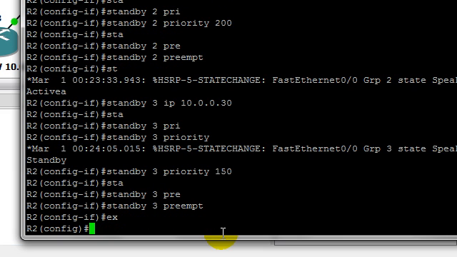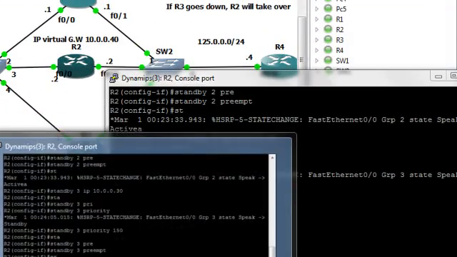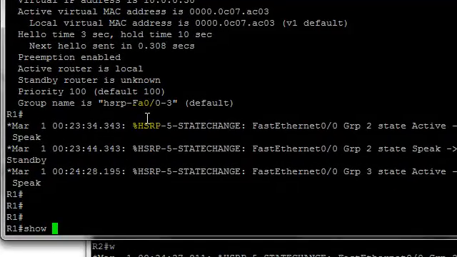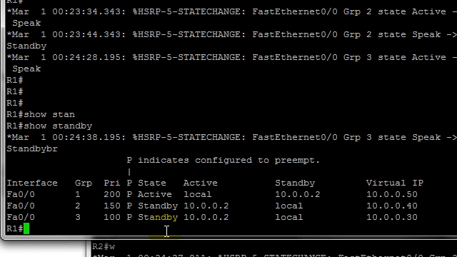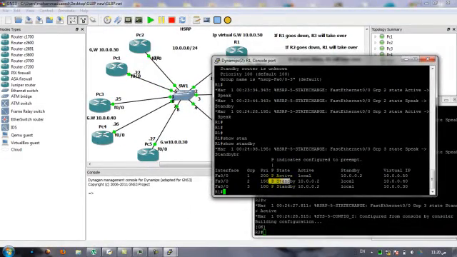So I think here we finished. Don't forget to save your configurations. Now let's see what happened. Show standby brief. Look at this. Now I have router 1 here. As you remember, it has 200, so it's the active router for group number 1, and the second one will be standby because I have 150 here.